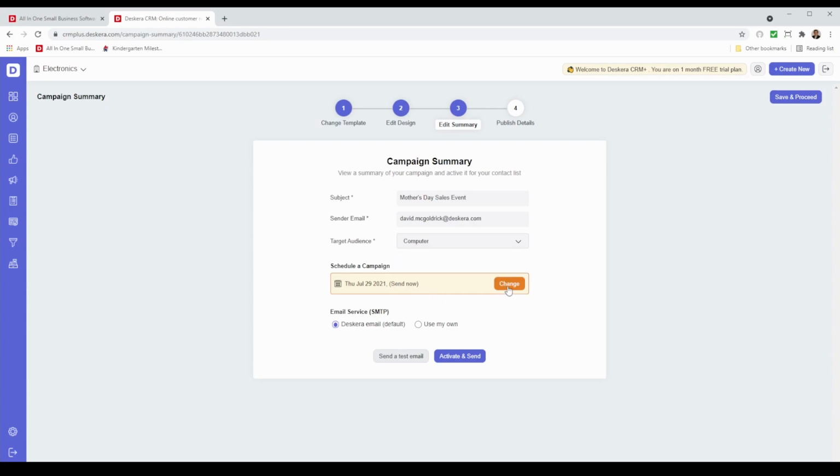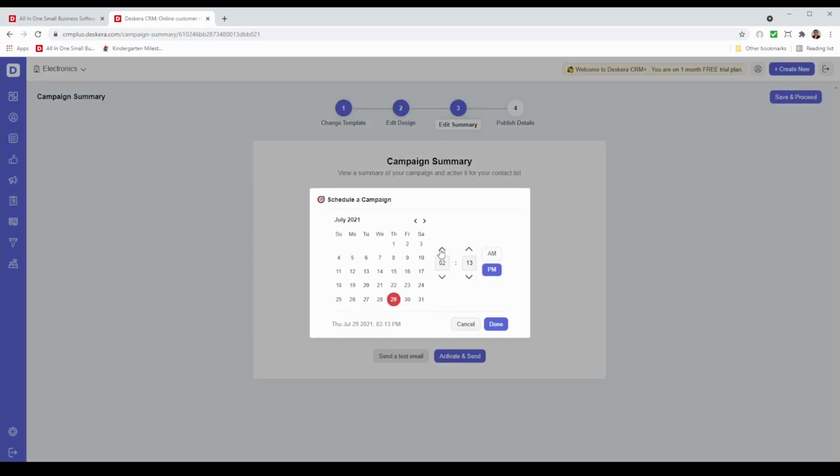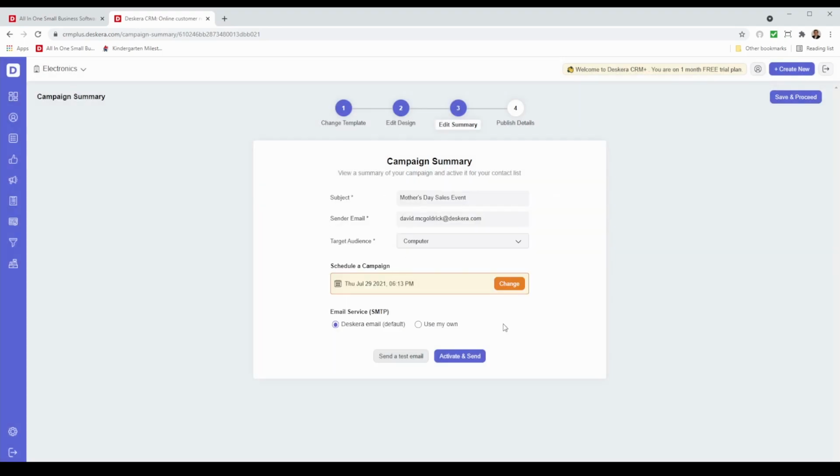And then I can change the schedule. For example, maybe I don't want to send it right now. Maybe I want to send it around 6 o'clock or maybe on a different day and click done. I also have the choice of email service. Do I want to use Deskera's email or use my own?